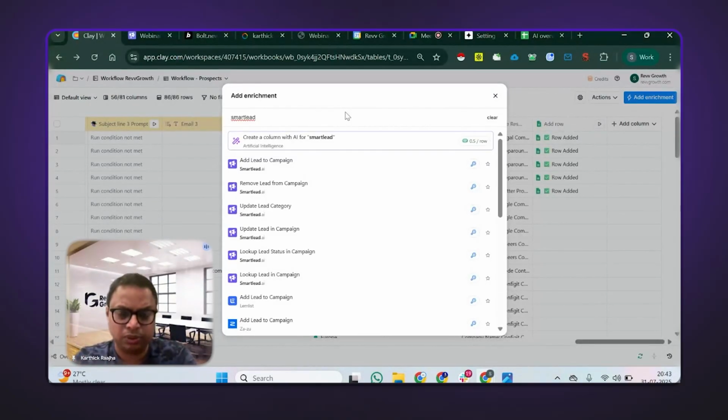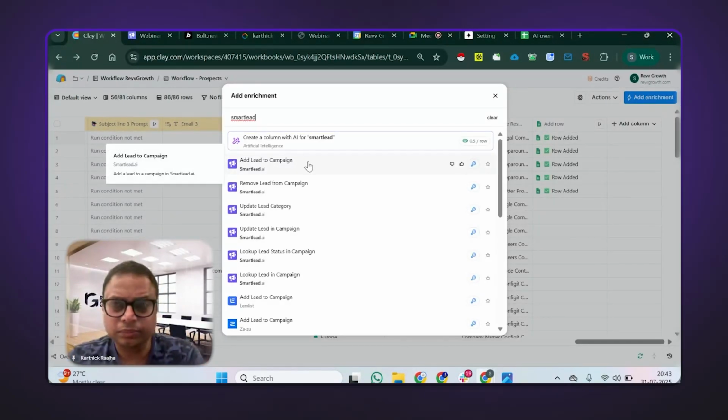Smartlead is what we use for sending emails, right? Show quickly how Smartlead is done. So here, we have to add lead to campaign. Before this, you need a separate API for Smartlead, which means you have to buy the tool, and then you can just add lead to the campaign.